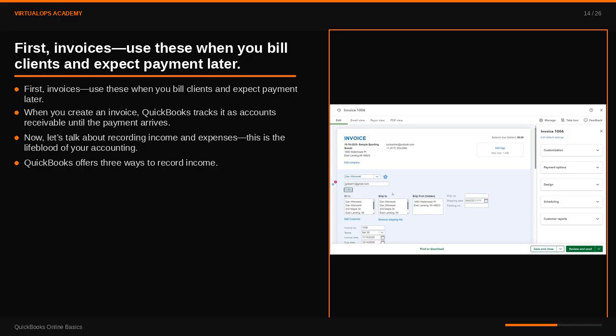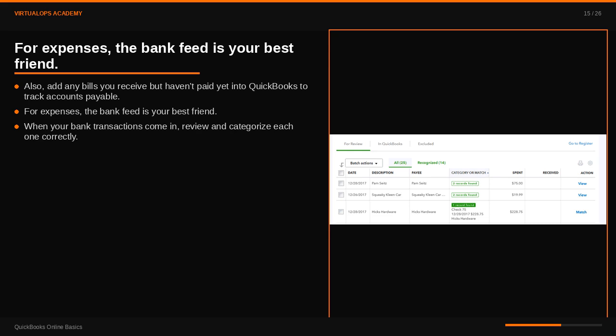When your bank transactions import automatically, QuickBooks tries to match deposits to existing invoices or sales receipts to keep everything in sync. For expenses, the bank feed is your best friend. When your bank transactions come in, review and categorize each one correctly. For example, if you see a charge for office supplies, categorize it as office expenses rather than miscellaneous. This precision will pay off at tax time and help you understand where your money goes. Also, add any bills you receive but haven't paid yet into QuickBooks to track accounts payable.